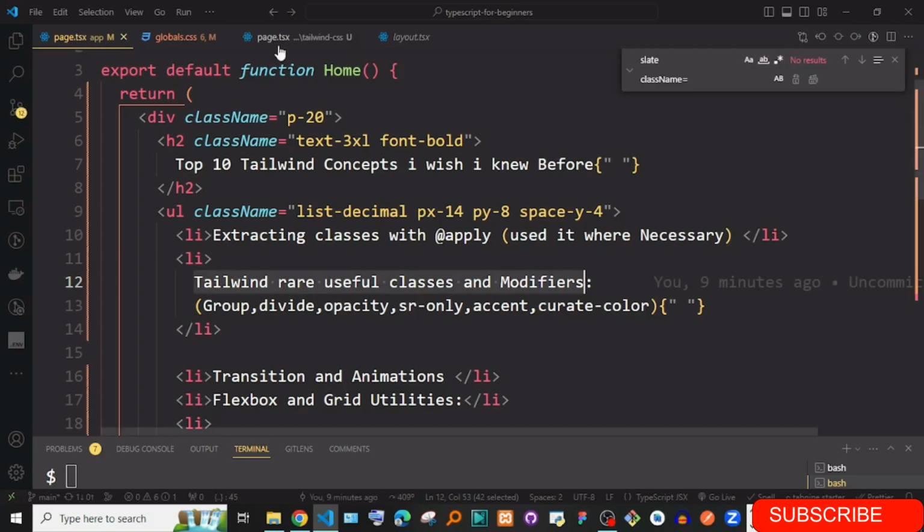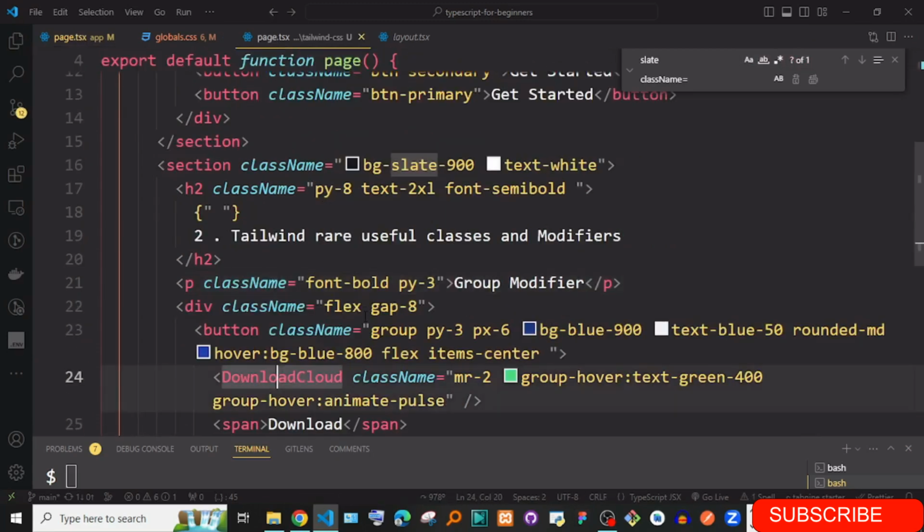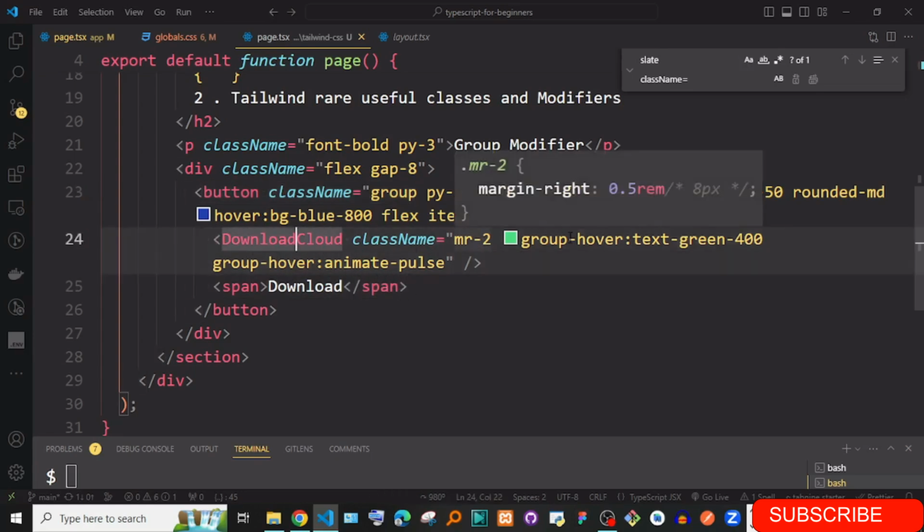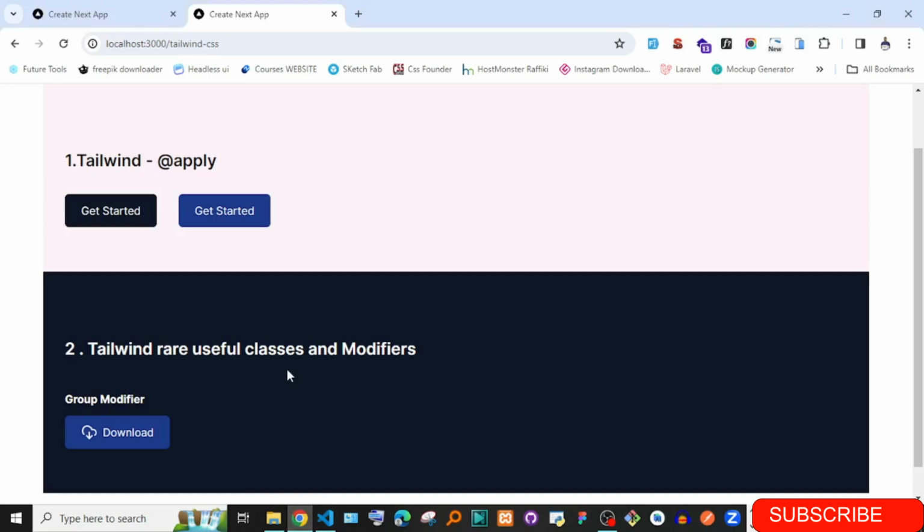So if you create a group, which is the parent element, you can then affect the child element using this group. So for instance, now this is happening when I hover the button, not the icon. I think you understand what I'm saying. You can change the class using that.